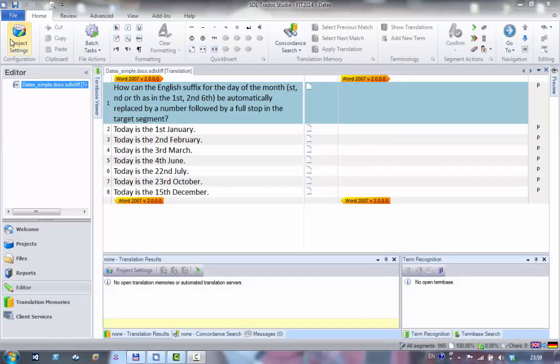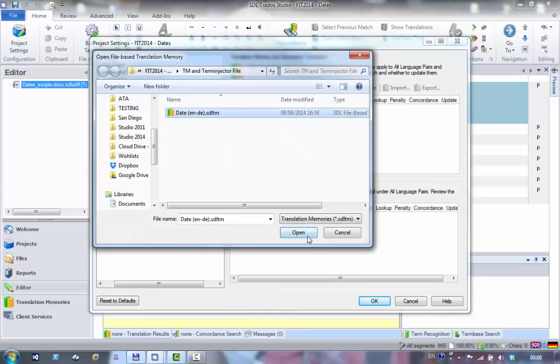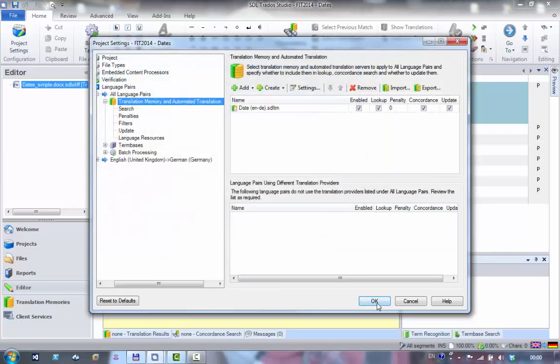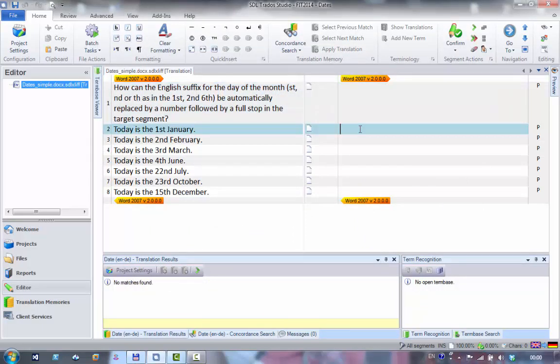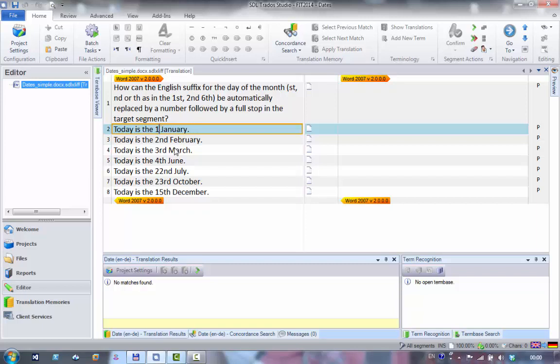So the first thing I'm going to do is go to my project settings for this file, and I'm going to add an ordinary translation memory. And then if I go down into this segment, you can see when I do this, the dates aren't recognized because this does not change. So if I go in here and I edit the source, and I change this to the 1st January 2014, which is a long date, you can see it now has a blue underline on it. And if I press Control comma, it automatically substitutes it for the correct German, because I'm going English to German, as 1. Januar 2014. So that works.